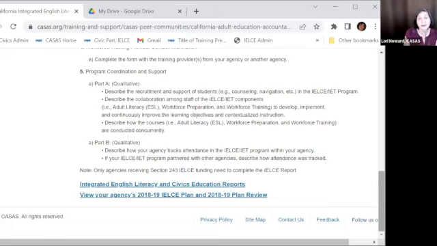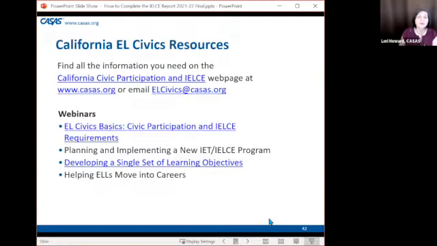We are recording this, and I will send those of you in the EL Civics Network the recording. We'll post the recording on the EL Civics page along with the slides, and we'll post the recording also on the EL Civics channel. There are also resources. The page I just showed you, the Civic Participation IELCE page, is at casas.org. If you have questions and you don't remember anything else, you can email elcivics@casas.org.